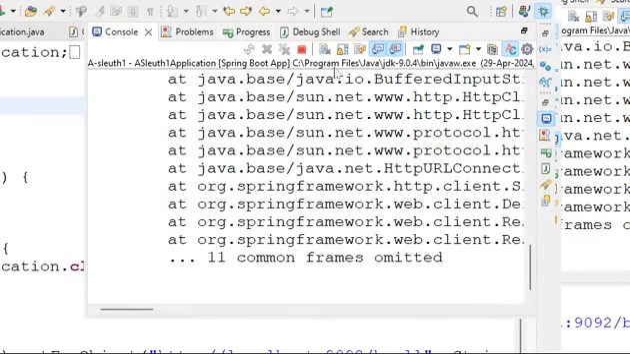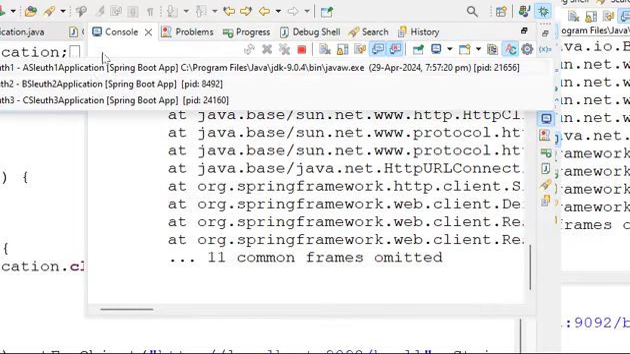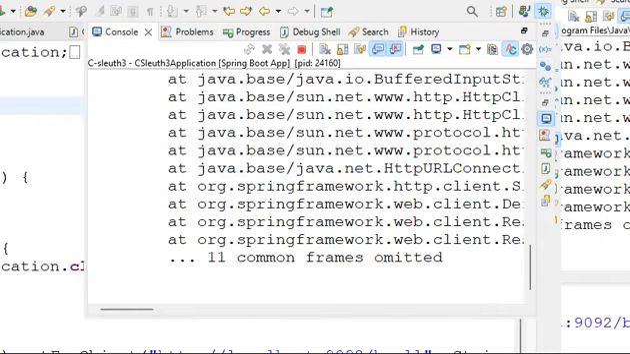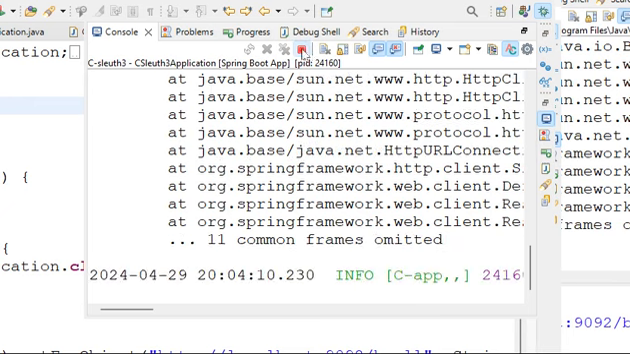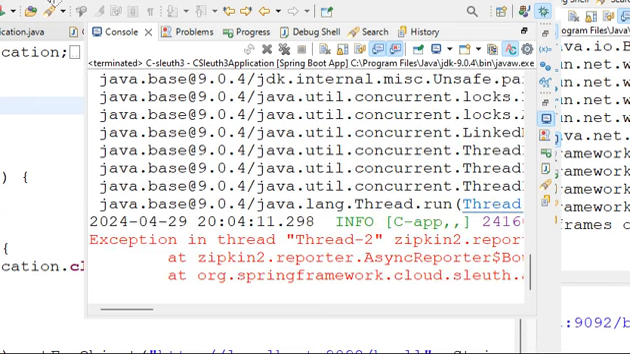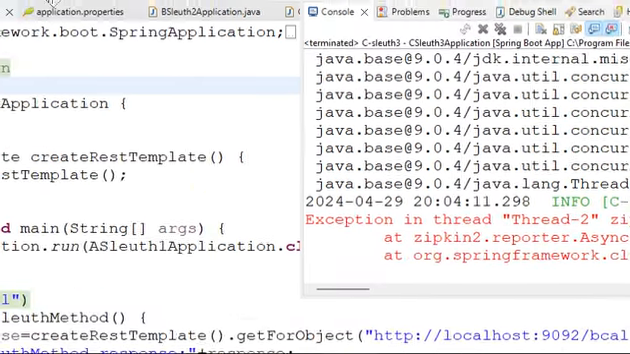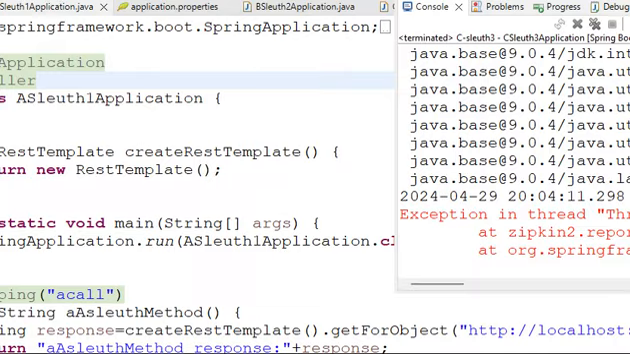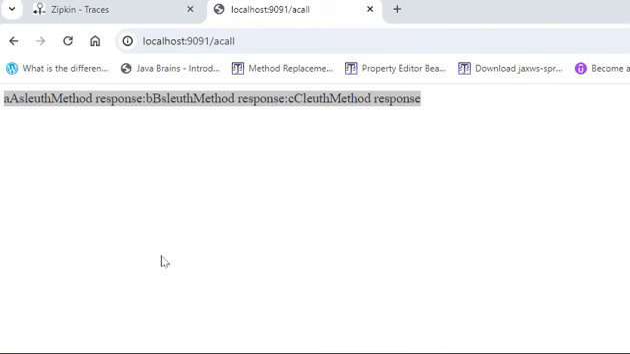I am just shutting down my C microservice. Okay, let's shut down the C microservice. I'll intentionally create a problem in the C microservice. Okay, the C microservice is down. Now let's test it. Let's open the browser. So intentionally I shut down the C service.